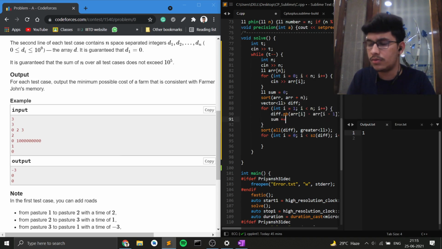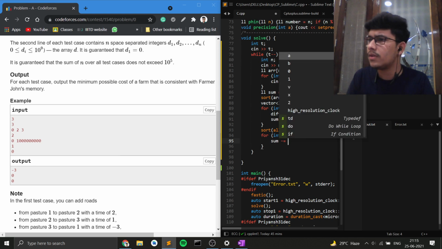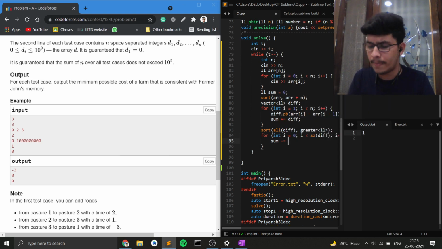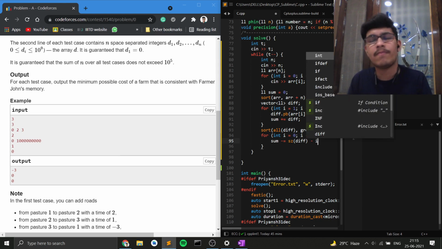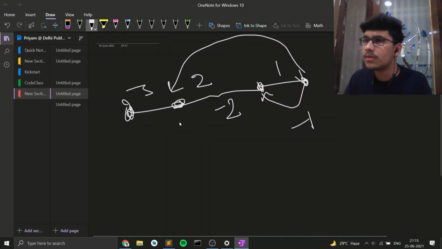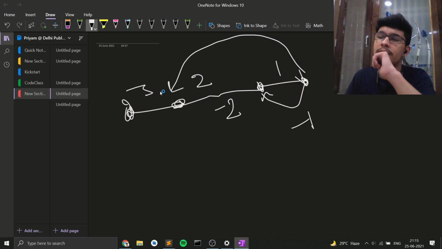Sum plus equals to difference. Minus equals to sz at difference minus I. So here we have 1, 2, and 3. So this one gets added twice. Right, yes.